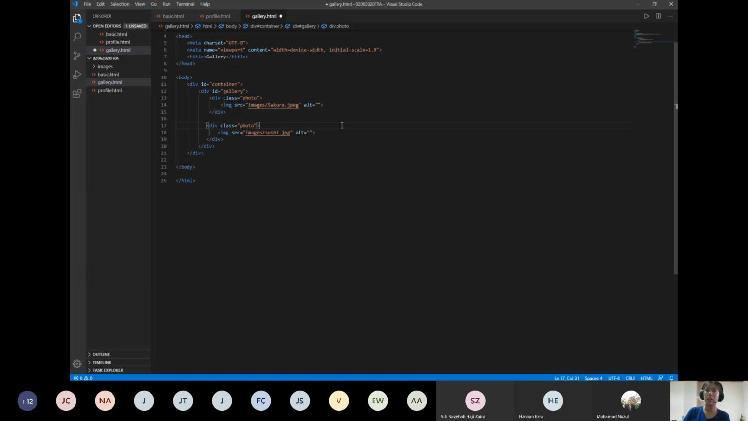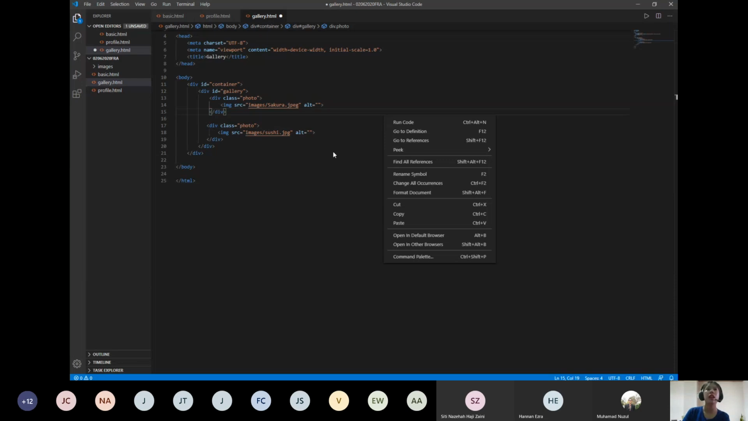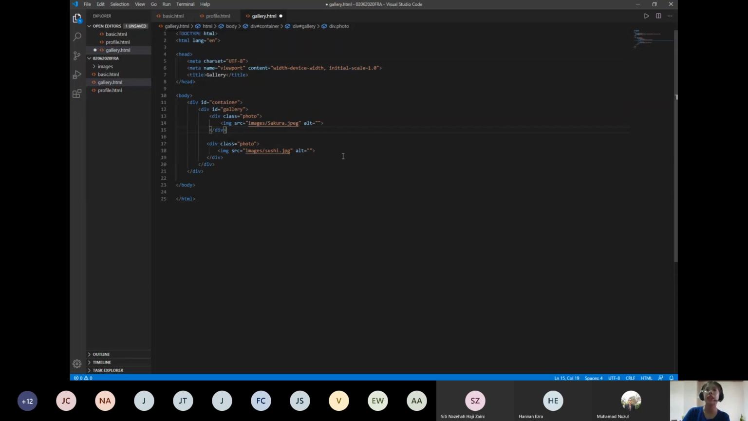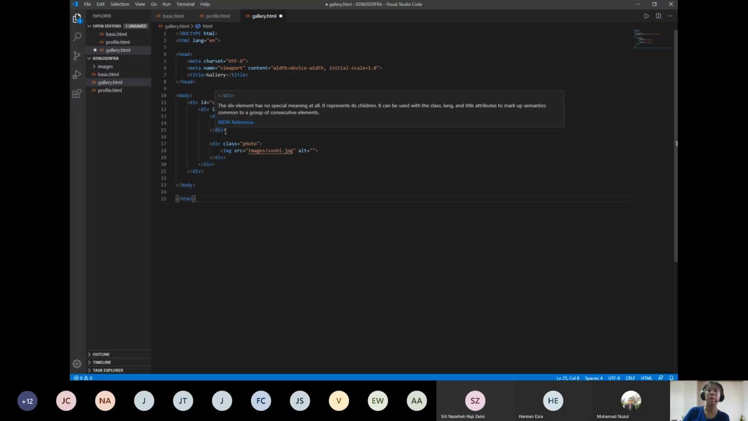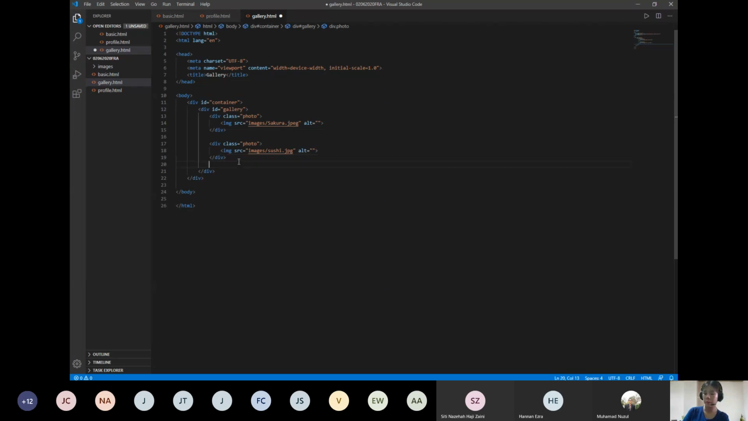So if you are lost with the divs and the divs are too messy on your workspace, you can always do a right click, format document, and Visual Studio Code will help you align it, so you know where the opening div and the closing div are. Is everyone all right with the photos?